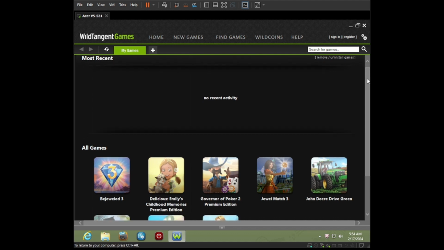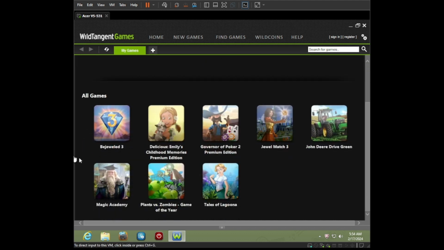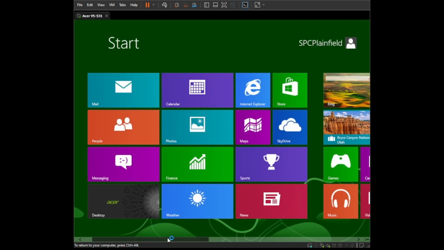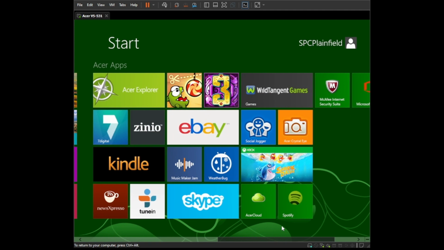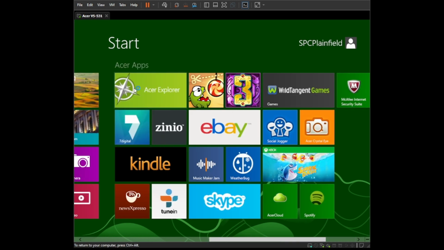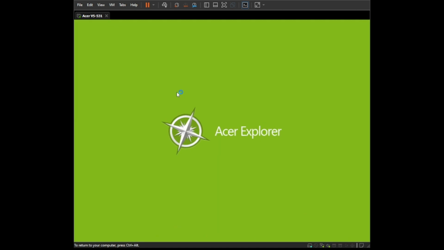And these are the games that are included, including Bejeweled 3 and some of these other ones. So yeah, that's actually what it comes with by default. We'll take a look at these two. And while those open, let's take a look at the start screen now and see what it's got. So let's see, it's got the trial of Microsoft Office 2013. Here's the Acer Explorer. As we saw earlier, it will probably be that same exact version that we saw.